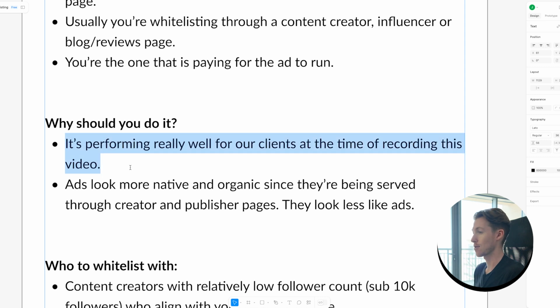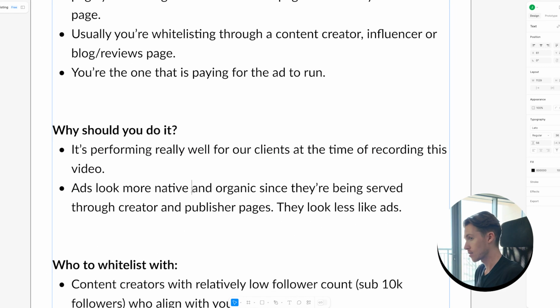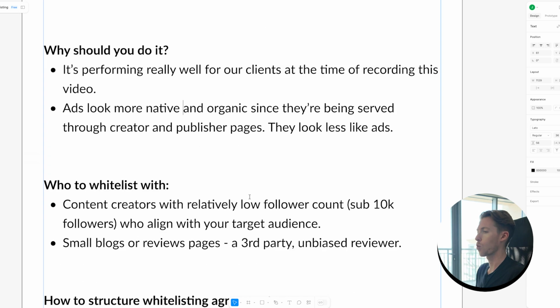So why should you do it? Well, very simple. It's performing really well for our clients at this time, right? And again, ads look more native and organic since they're being served through the creator publisher pages. They look less like ads, right? So I think that's a huge reason why they're working so well.